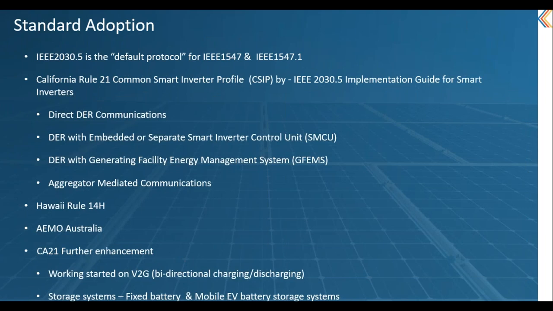Now let's look at the adoption of the standard. So IEEE 2030.5 is the default protocol of IEEE 1547.1, which is mandated for all smart inverters supplied to the market. And California Rule 21, that is the Common Smart Inverter Profile, CSIP, has standardized IEEE 2030.5 and mandated it from 2020.